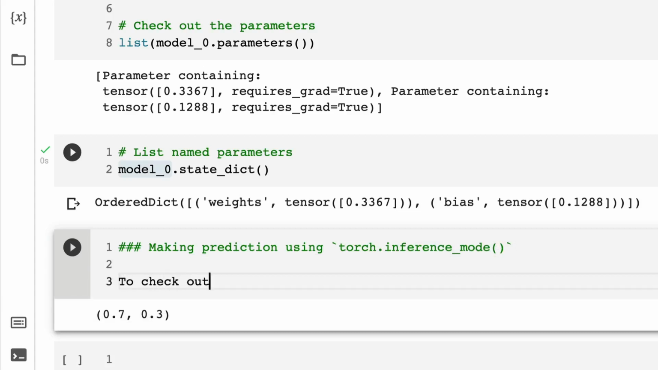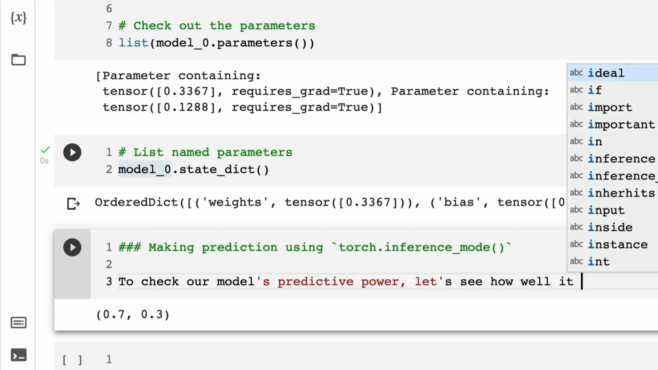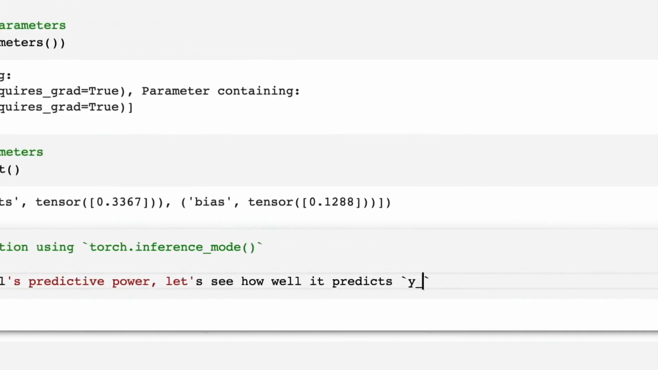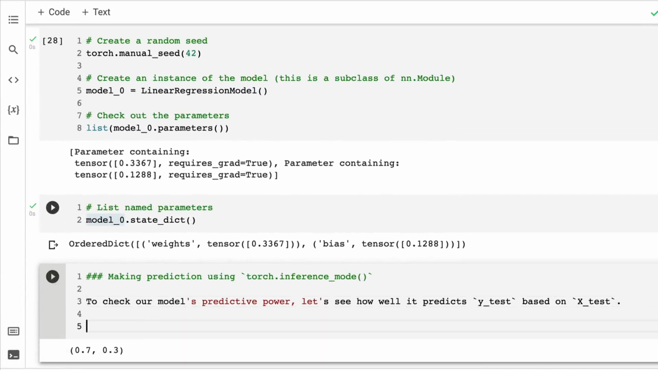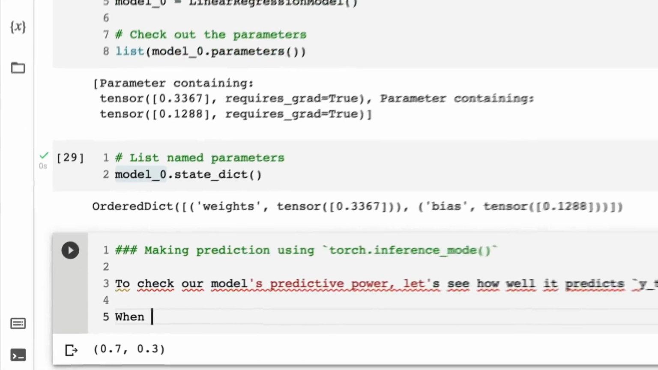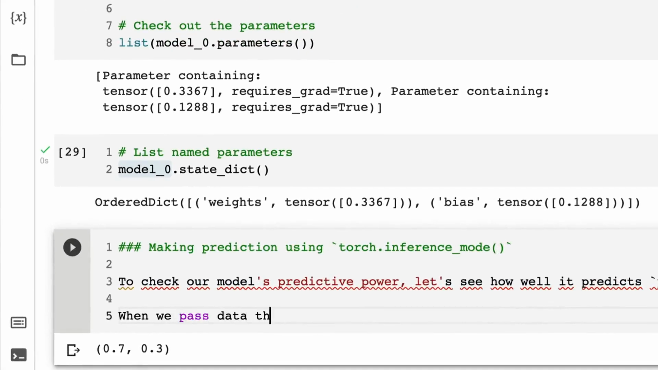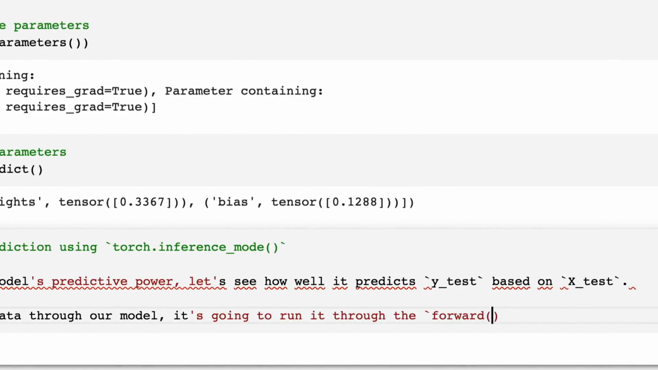So to check our model's predictive power, let's see how well it predicts y_test based on x_test. Because remember, another premise of a machine learning model is to take some features as input and make some predictions close to some sort of labels. So when we pass data through our model, it's going to run it through the forward method.